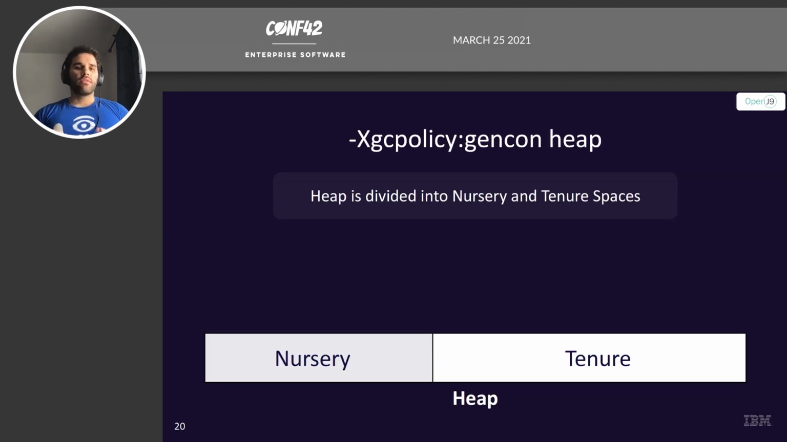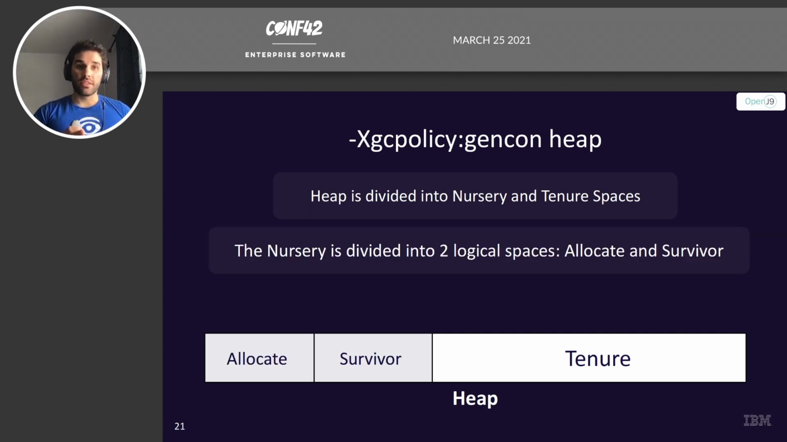So here, instead of dividing the heap into small object area and large object area, we divide the heap into nursery and tenure. In other words, nursery is the new space, and tenure is old space. Furthermore, we divide nursery into allocate and survivor, and all objects are actually located in allocate space.